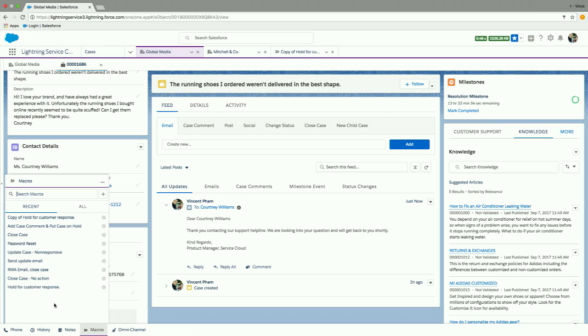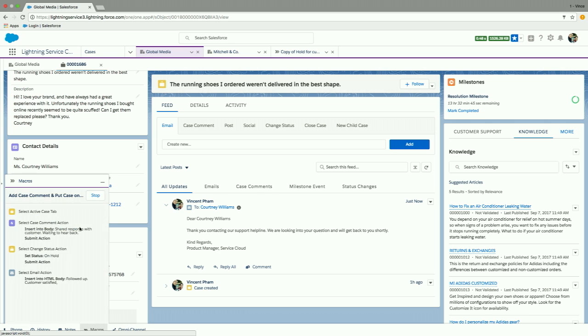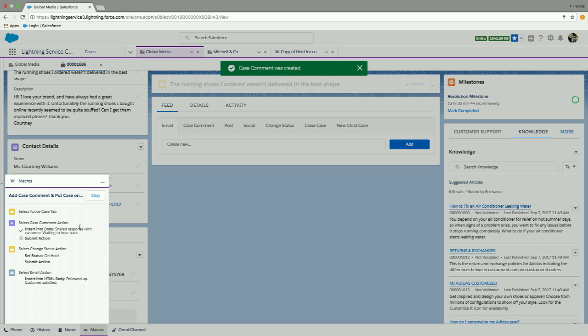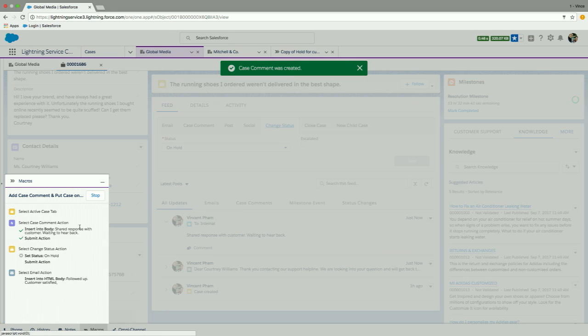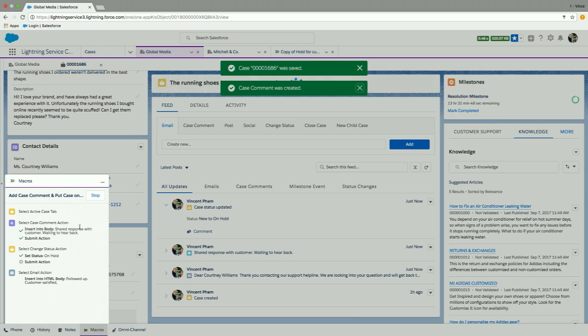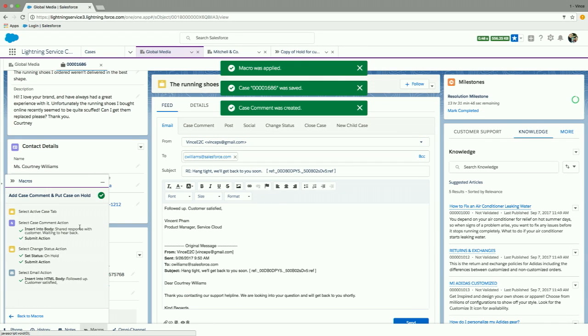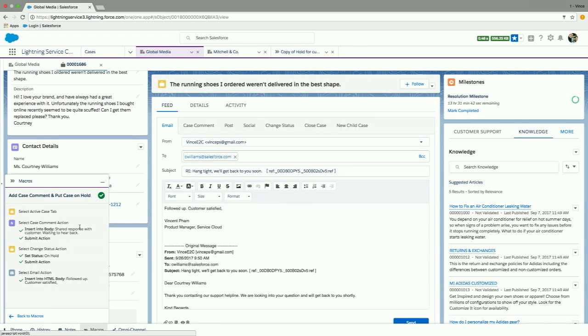So let me go ahead and run one and show you what's going on behind the scenes. We will want to try add case comment and put case on hold. So all you have to do is double click, and I can take a coffee break. That's really fast. Yep.